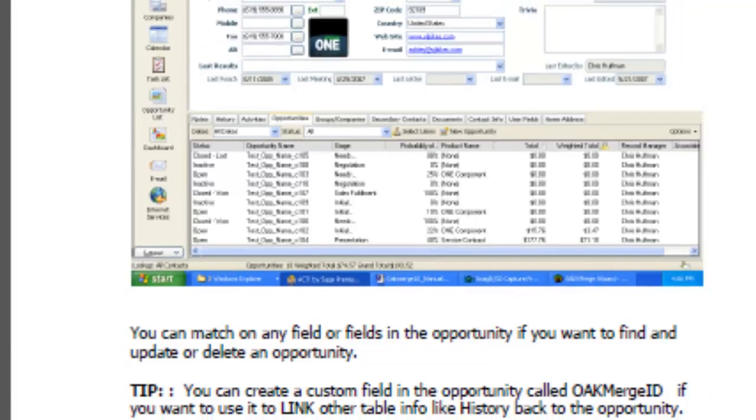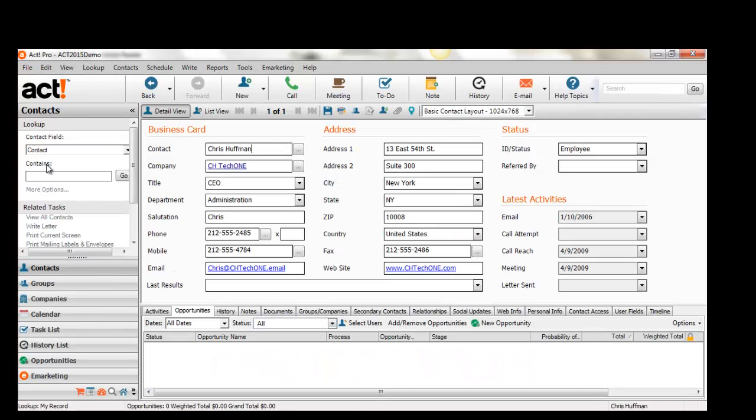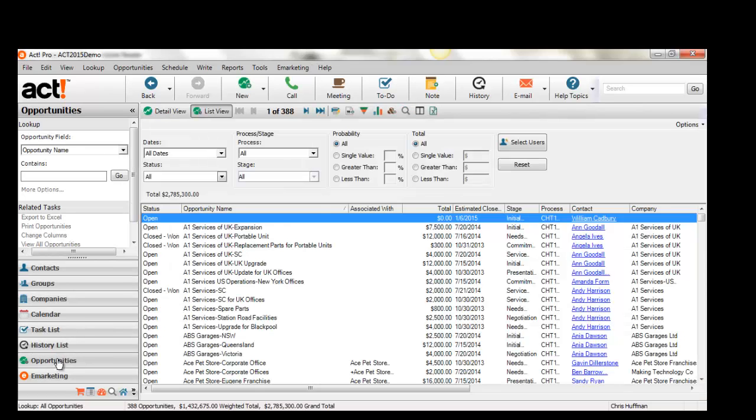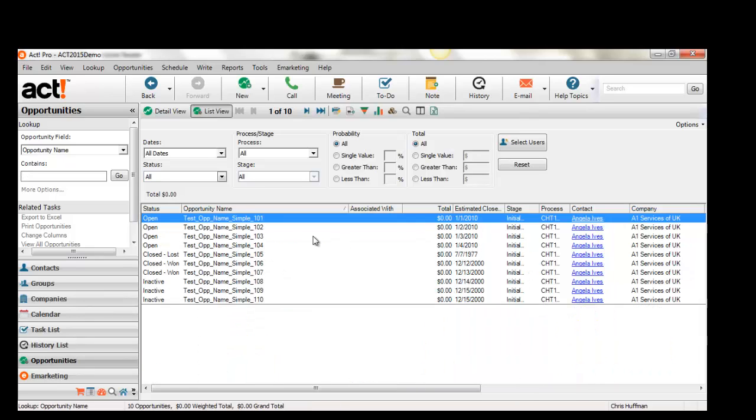One thing important is that the sales process name, the sales stage name, and the product name, all three of those have to be already in ACT. So if we look in ACT and we look under opportunities, I wanted to point out that we did a merge in the previous one. In exercise 6, we brought in these simple ones. We associated them with a different person. These were Angela Ives, but there was no dollar amount. So notice the dollars are all zero.